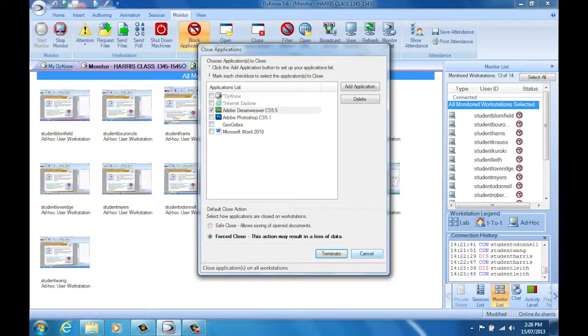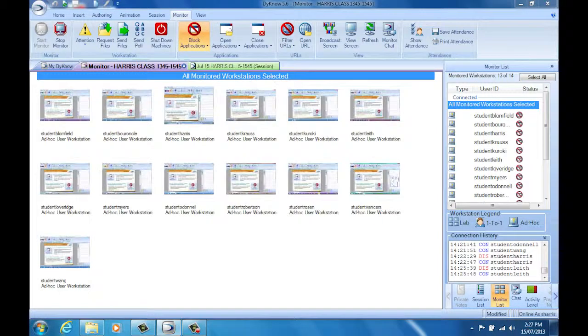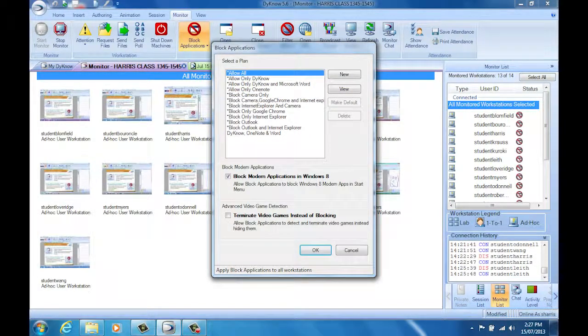For block applications, I'm not going to terminate this time. For block applications and creating those plans, I'm just going to do, again, the drop-down thing here and go set up plans. So these ones here with the asterisks can't be edited. We can, however, set them as default if we want to. So if we want our classes to start with allow only Dyknow started, we absolutely can. The ones without asterisks are ones which I've created, and so I can then apply.